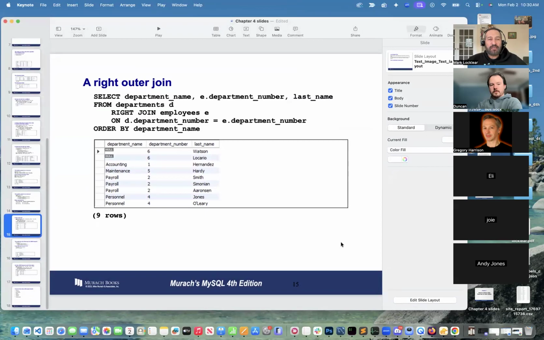So in this case, a right outer join. We're selecting department name, department number, and last name from departments, and then right join on employees. So again, think about the departments table and the employees table. We're doing the right join so that the data from the employees side is what gets displayed where there's matching data with the left table.